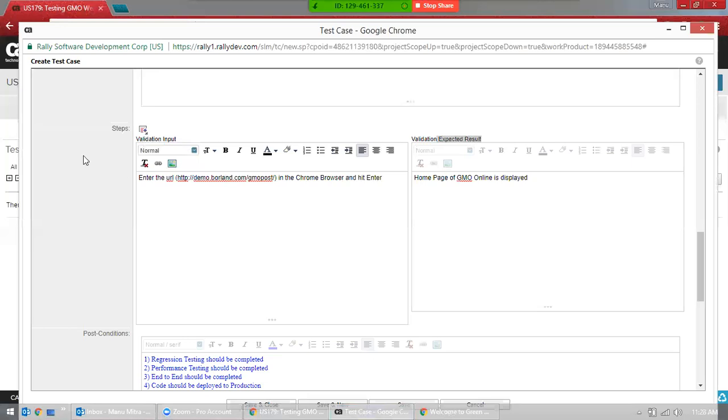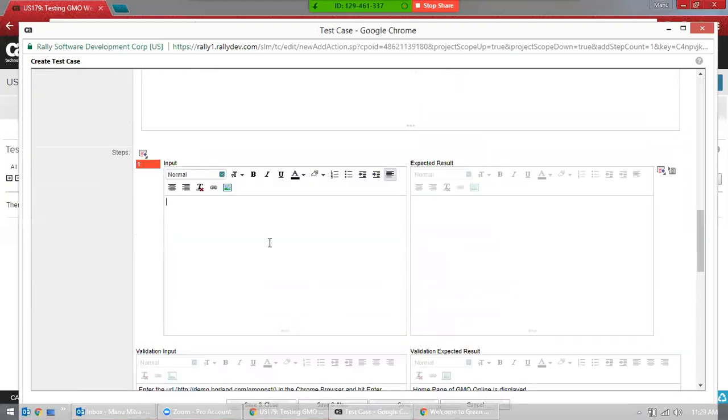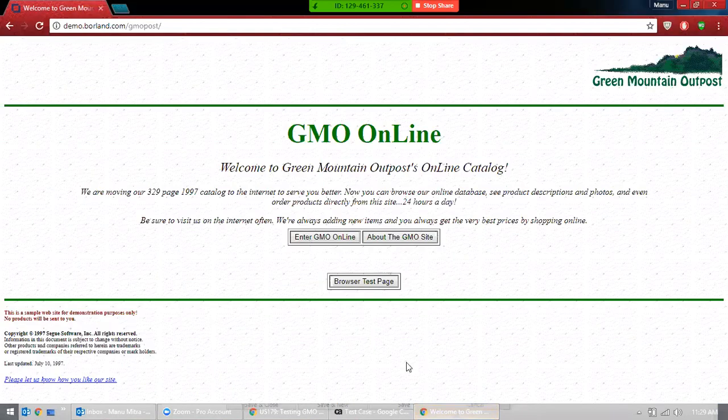Okay, so to add more steps, you see the steps option, and you have this add action step. Click on that. This is the drop-down box: 1, 2, 3, 4, 5. 1 means one pair of fields, 2 means two pairs of fields. So let's go with 1. The moment I add it, this page gets refreshed, and here we go. What's the input and what's the expected result?